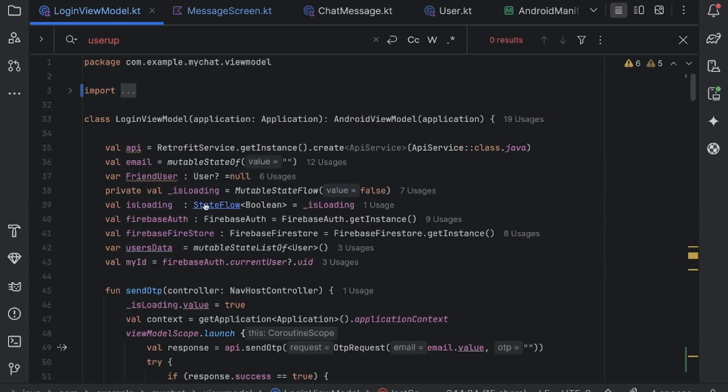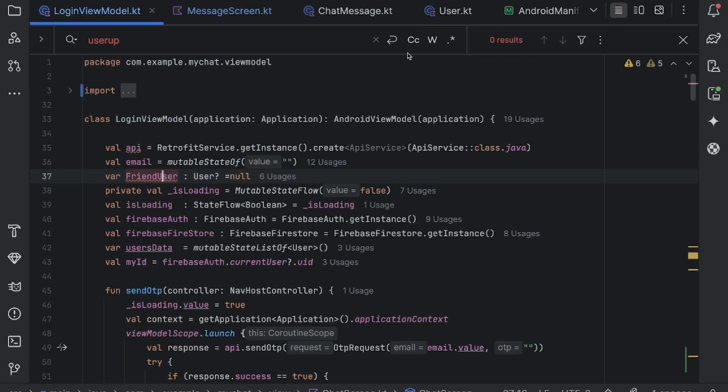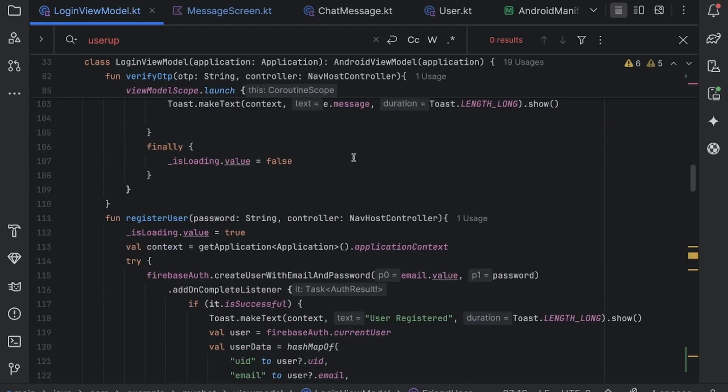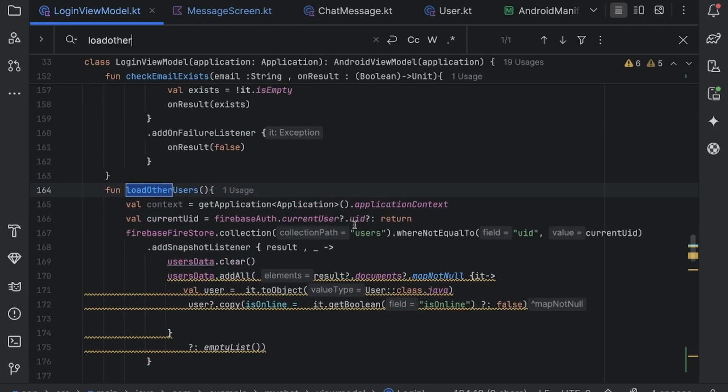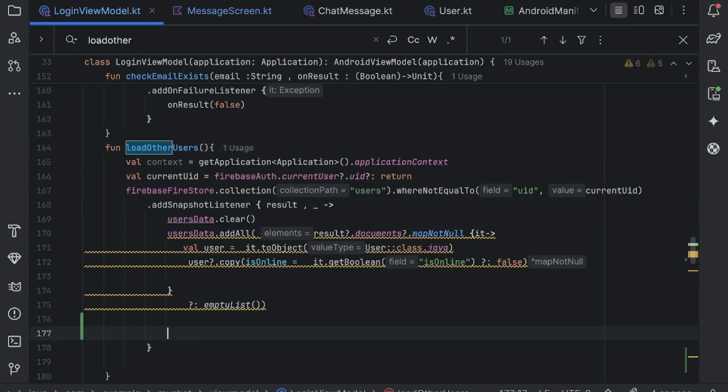This friend user is set at a single time, but it needs to update in a lively manner, right? So for this, I'm going to write it in load other users. Here, whenever the value changes, we need to update the friend user also.